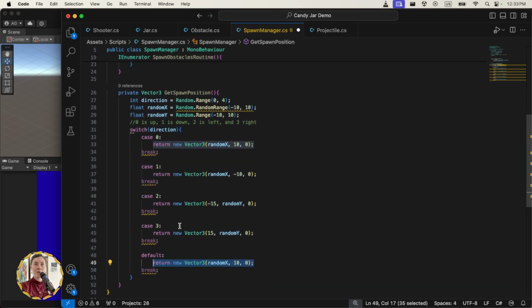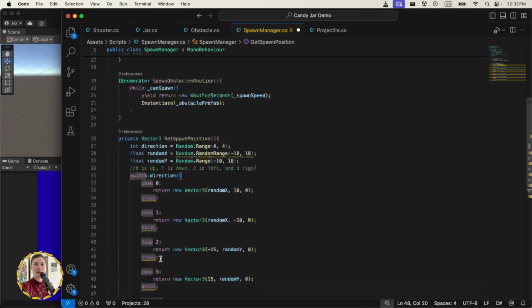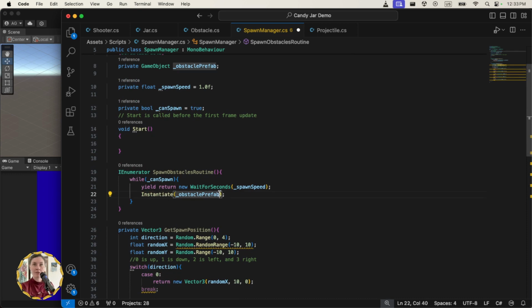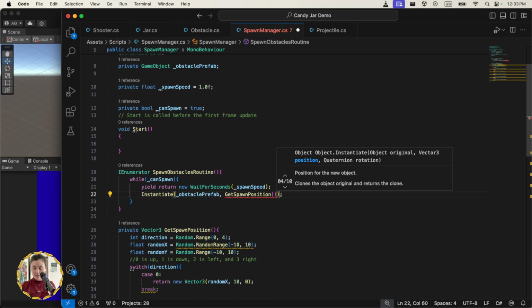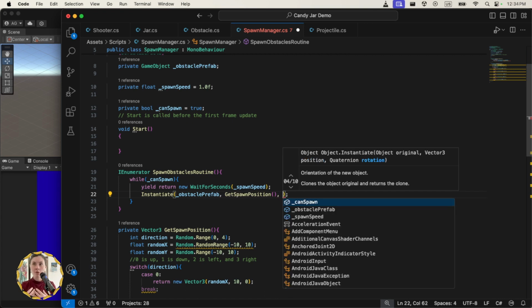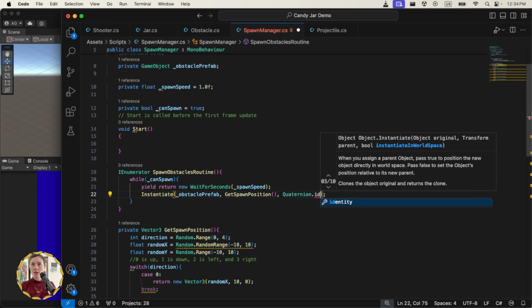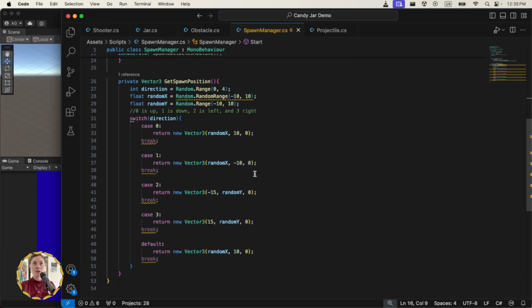Cool. Now that we have this GetSpawnPosition method, when we instantiate our obstacle prefab up here, we can specify GetSpawnPosition as its starting place. And lastly, the rotation is what it's looking for, and we don't care about the rotation, so we can say Quaternion.identity. Cool. All right, this was a lot.